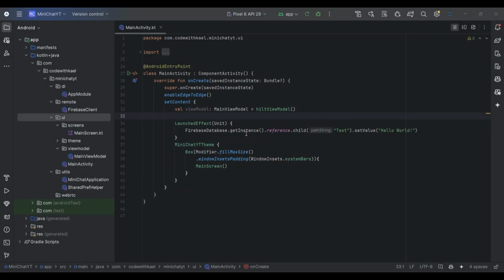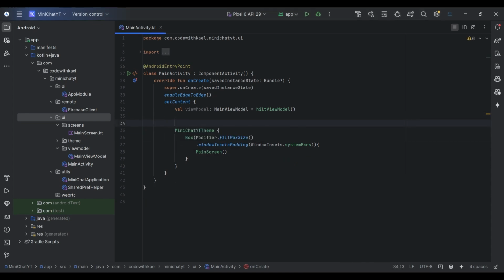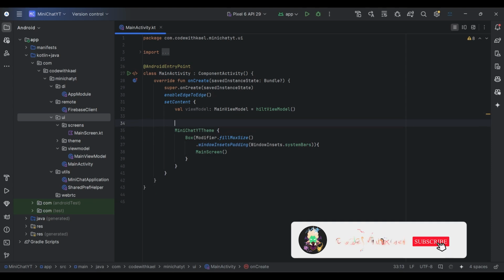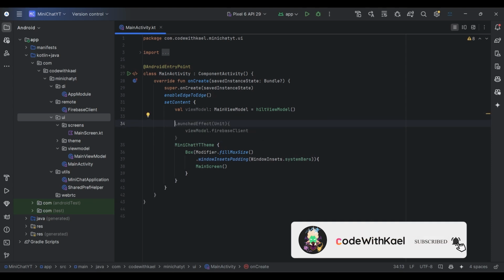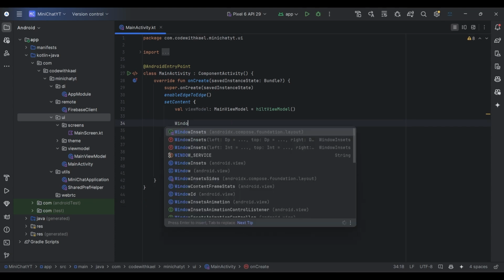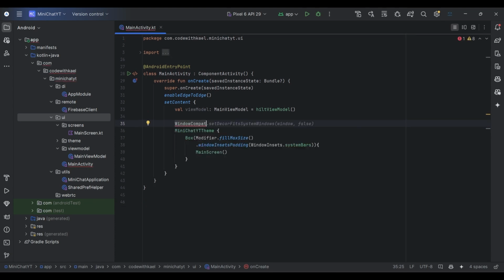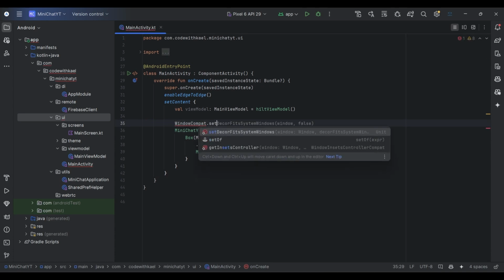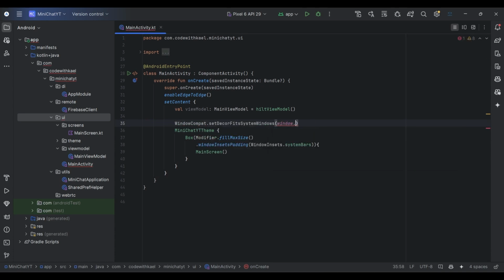In the previous video, we successfully created our project structure. Now it's time to add the logic of finding a match with other participants. But before that, let's add some design system to not let our OS override our top bar padding.